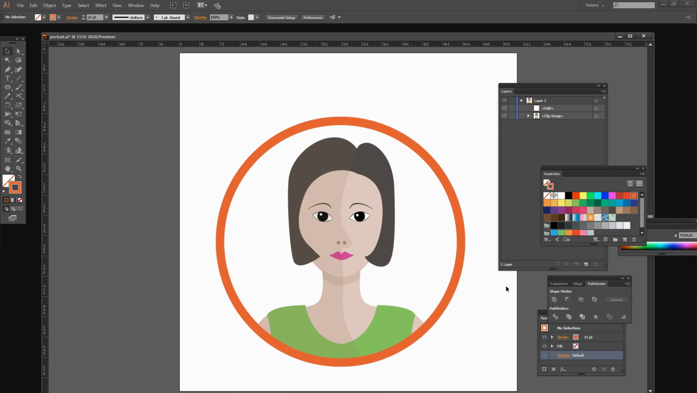So there are some of the things that you can do creating flat portraits in Illustrator. I'm sure that you're going to have a lot of fun with this, and you really don't need to be able to draw to create these. They're very simple to do.